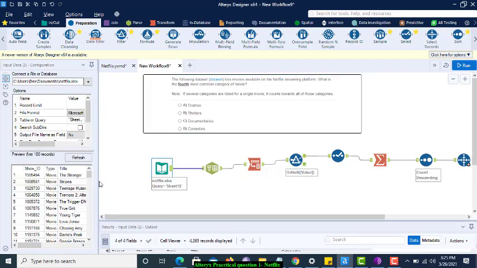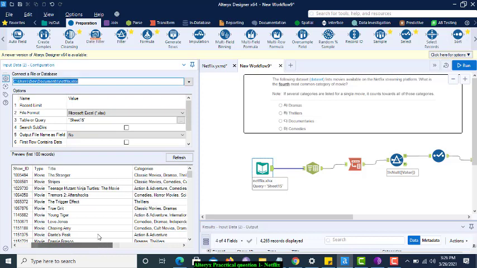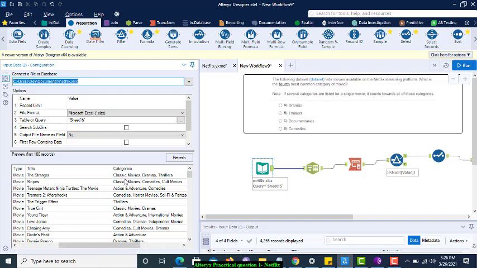So we can see this. First, let's look into the data set. The data set basically consists of four columns: show ID, type, title, and categories. In the categories column, you can see there is a lot of data in one cell, which means multiple values are in a single row.